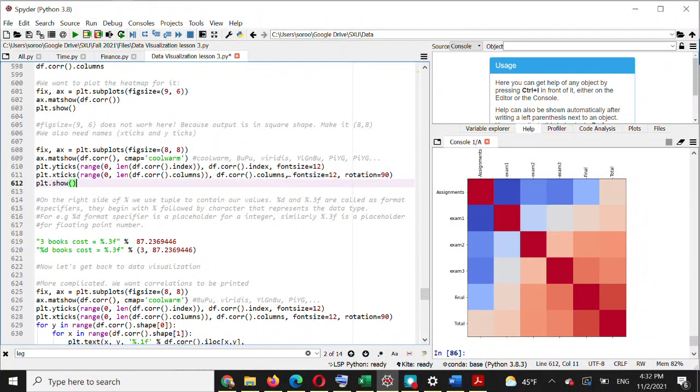How we are working on x ticks and y ticks. So for y ticks, I'm saying plt.yticks, range 0 to length of df_core.index, and then I want it to be df_core.index, and then I want them to have font size 12. You can change font size to any number that you want, make them bigger or smaller.